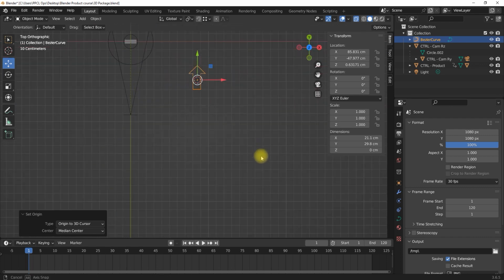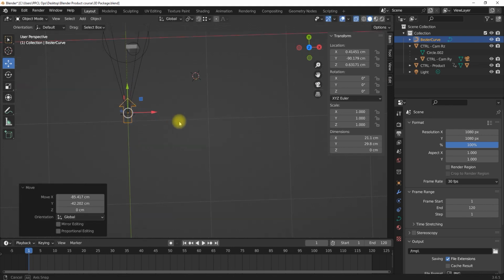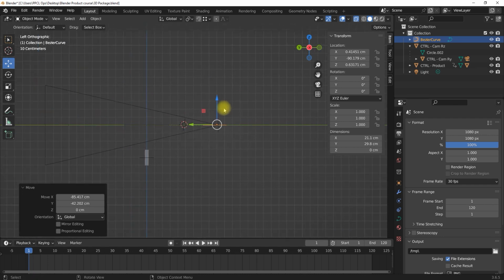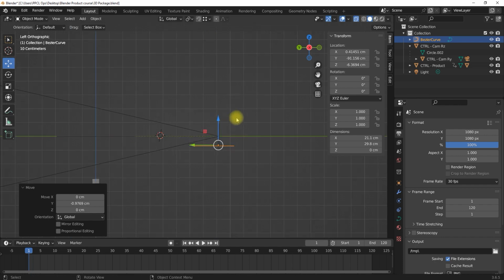So let's position this guy here. This is where the camera is, and also come into this view. I bring the camera down. So what we're doing is just setting up the position of this camera.